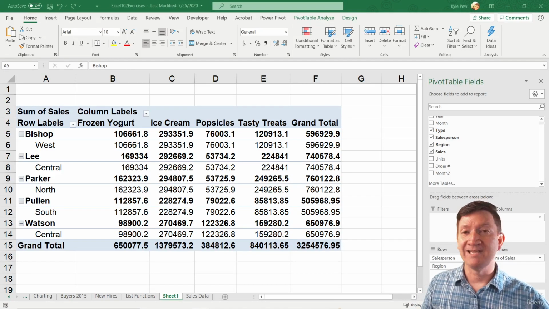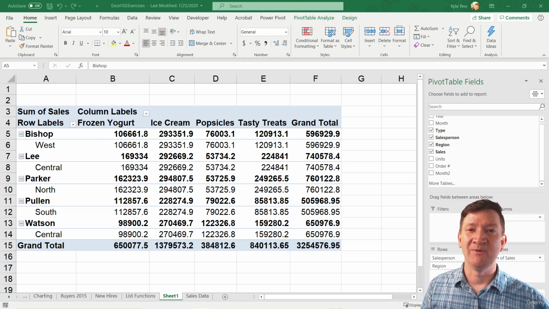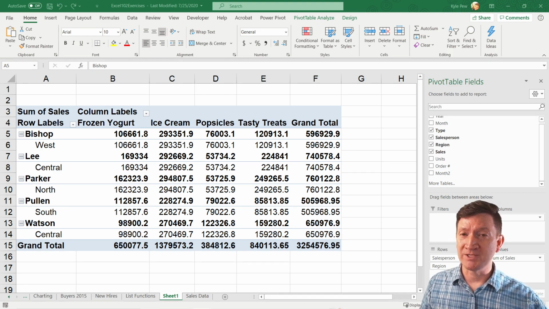Now that we've got some data inside of our Excel pivot table, let's take a look at formatting the data within the Excel pivot table. Now there's actually a couple of different ways that you can apply formatting, and really what I'm going to focus on in this video right here is formatting these numeric values.